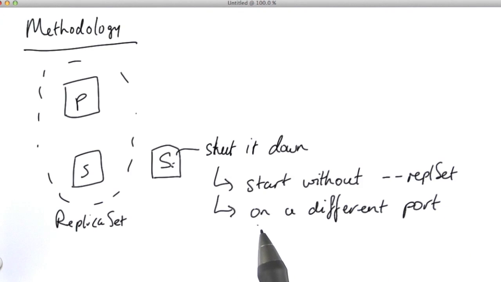And the second thing that we need to do is start it up on a different port. If we leave the port the same and we just remove this replica set argument, this node will no longer think it's a member of a replica set, but these two will still attempt to ping it, will think that it's now healthy, and that's going to lead to a confused state. So the recommendation is shut it down, start it without the replica set argument, and on a different port.